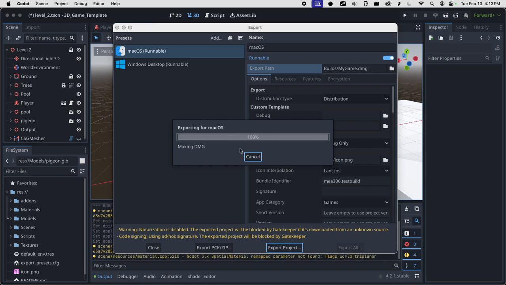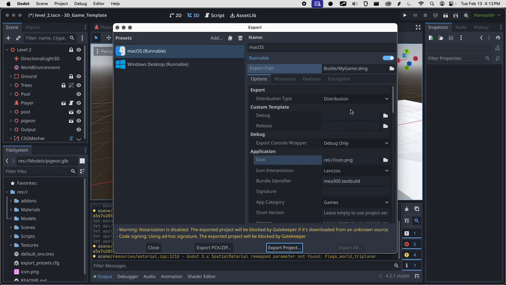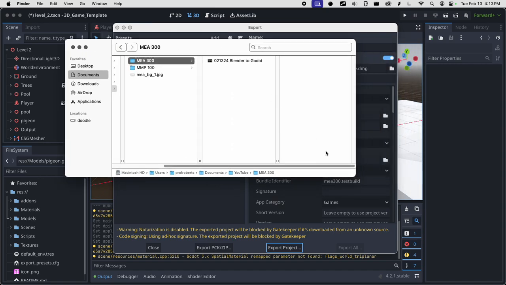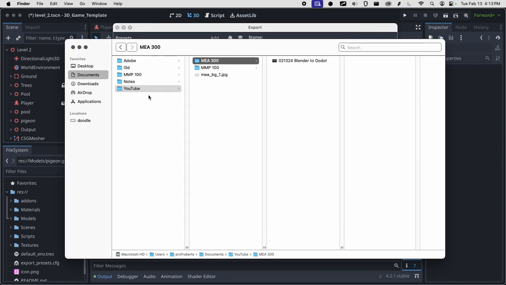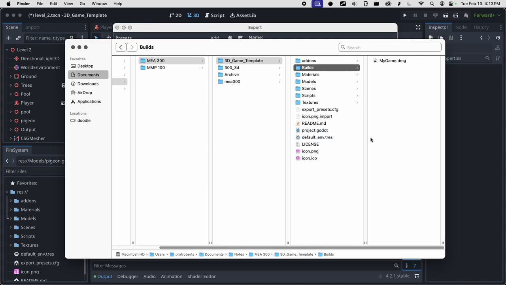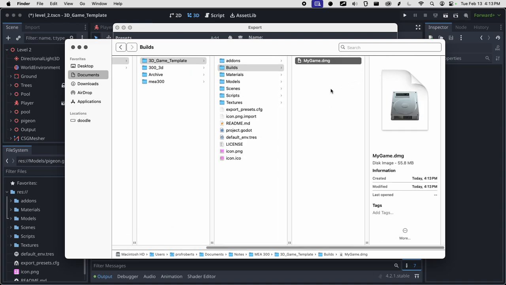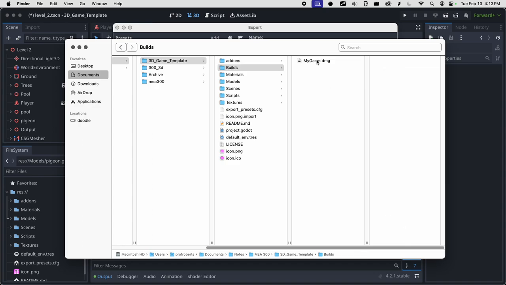And for a Mac, the nice thing is that it just makes one file. It's a little bit different for PC, and we'll see that in a moment. But as long as we're making the Mac build, it just makes, where's my, I don't know, it's here. Okay, so here's my builds folder. There's mygame.dmg. And you want to test this before you upload it, because it might not run right. There might be some error.